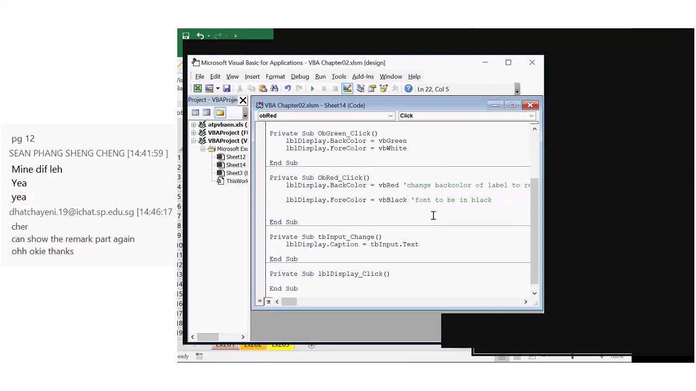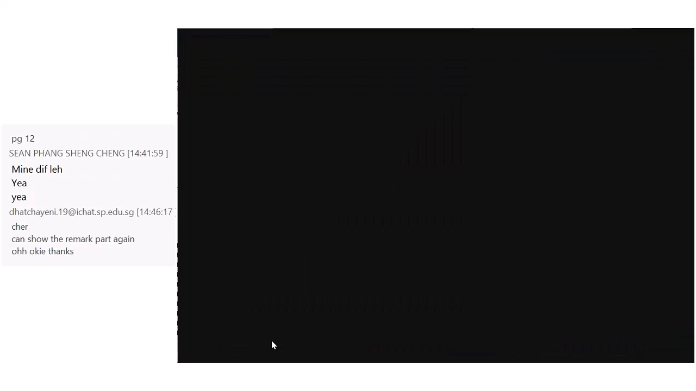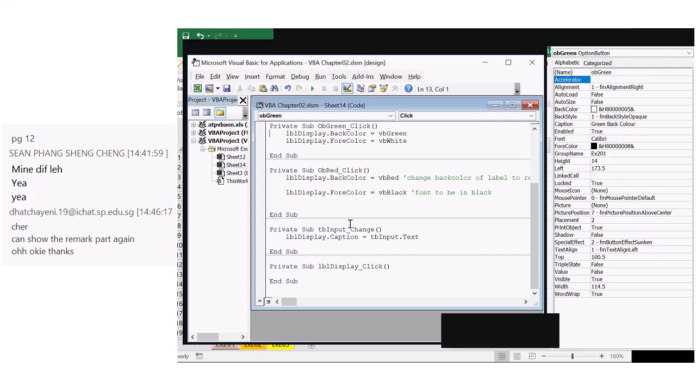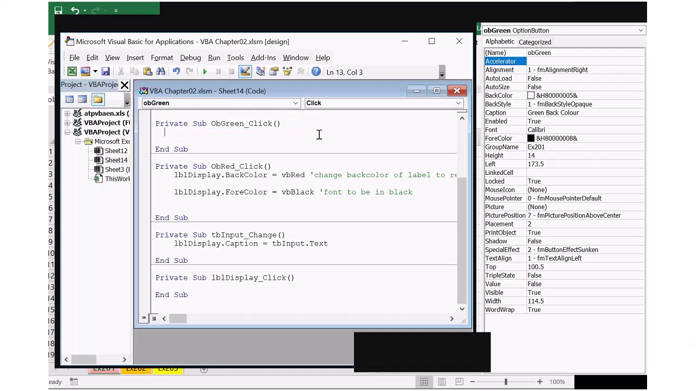Okay? So cool? So this is what we did for the OB red, okay? Can you all now go and do something similar to the next option button? So I want you to go back to Excel. Go back to where you had your example, your exit, your red back color. Can you click on green back color now? Double click. Okay? Can you double click? Okay, mine already has code because I did something just now. So yours should look something like this. Private sub OB green underscore click, open bracket, close bracket, and then empty space, and then end sub. So far so good?